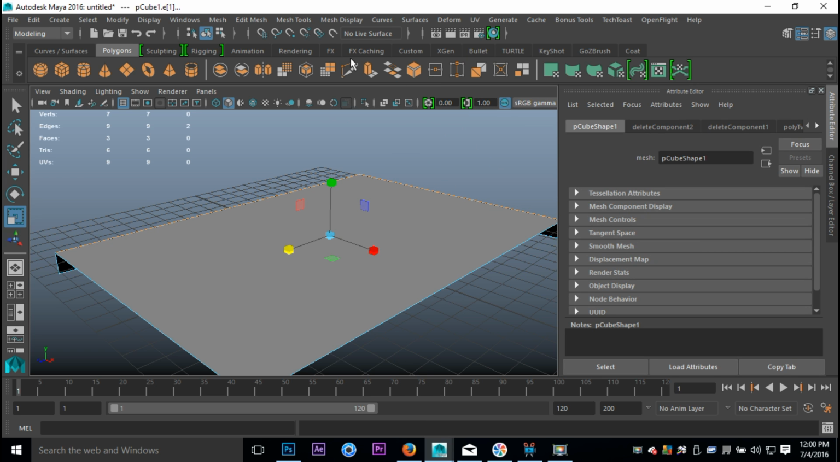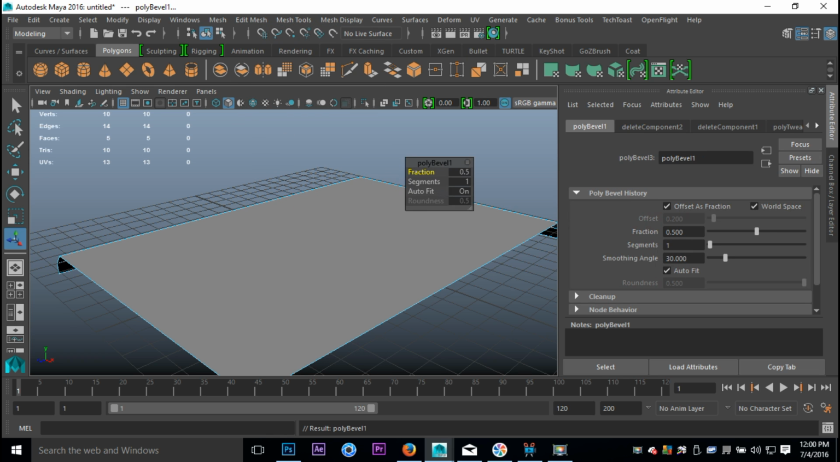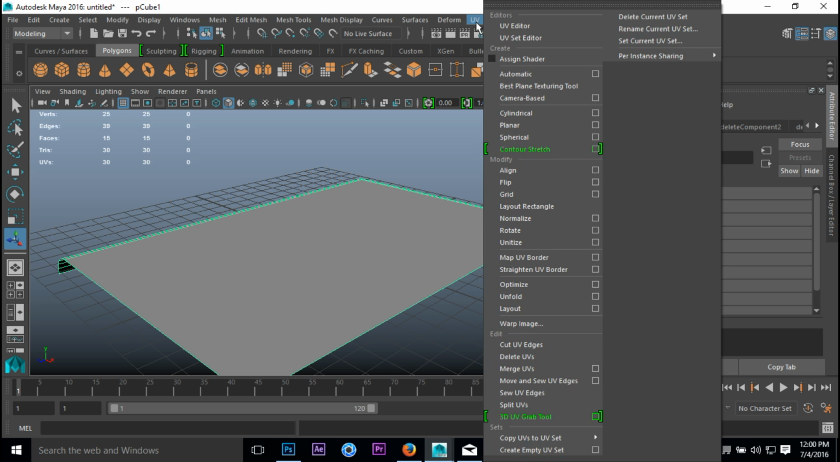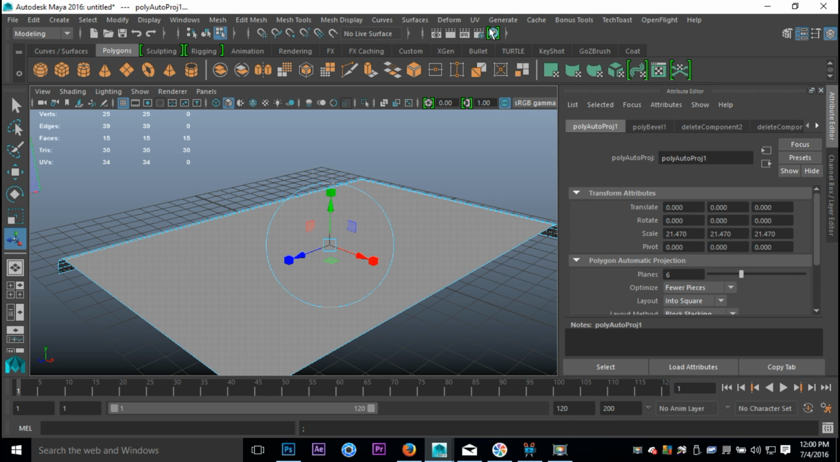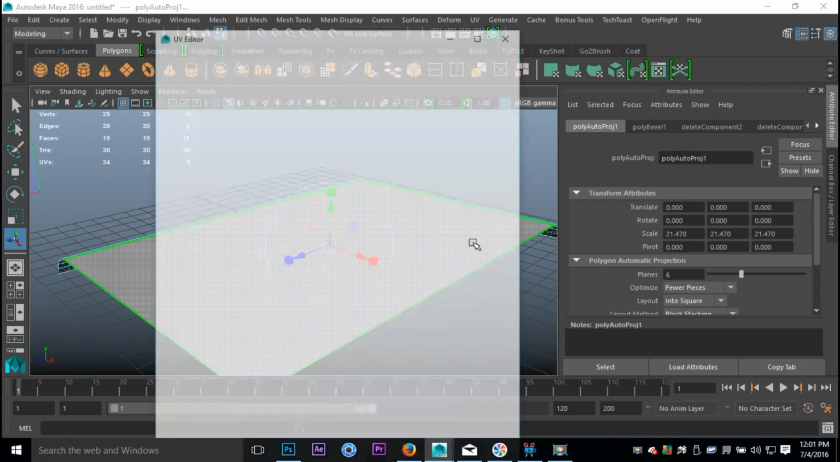Take these two edges and go up to edit mesh and bevel, just so we get kind of that rounded effect if needed. I'll increase the number of segments here, and that could just be the difference in our scene as far as lighting is concerned. Okay, cool. So I'm going to right click at object mode, select this guy, go to UV and let's do an automatic projection. And then I'm going to go back to UV and UV editor and let's see what we have.